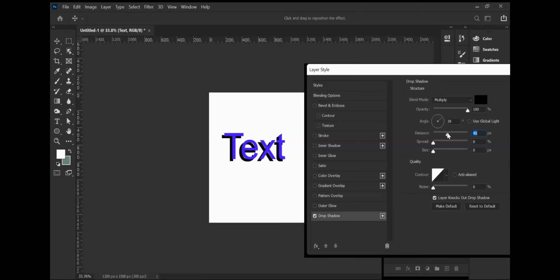Have you increased your distance? I noticed something, Mr. Dan. When I increase the distance, the text multiplies into two. Yes, that is the shadow. That is not even the text. That is the shadow itself. So that is what the distance does. The distance slider here, you use it to push the distance away from the text.